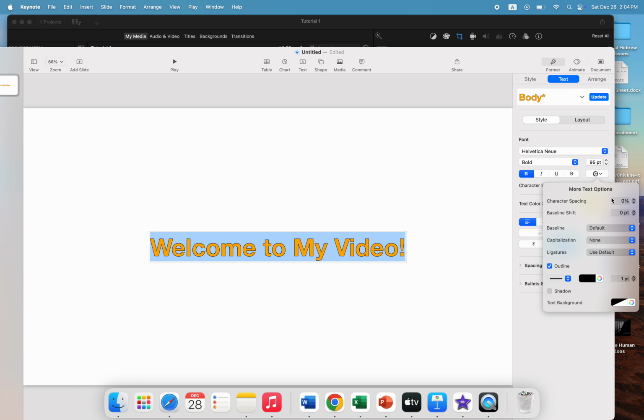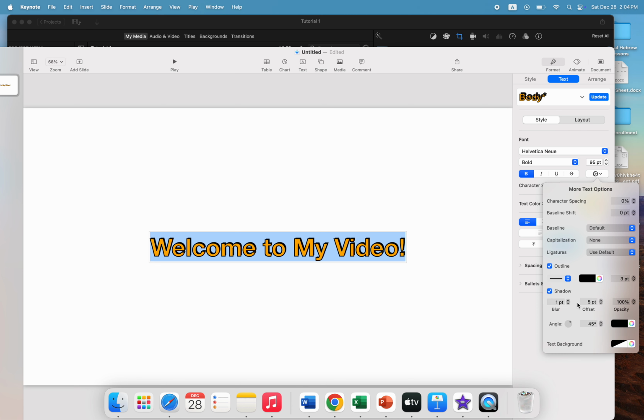You can also change how big of an outline you want, the size of the line, by changing the point number here. So I'm going to change it to maybe a 2 or a 3 point. I'm going to put a shadow under it. That looks kind of nice.